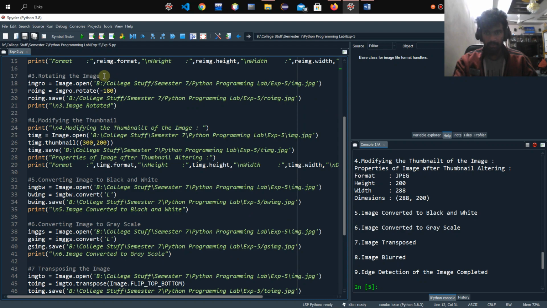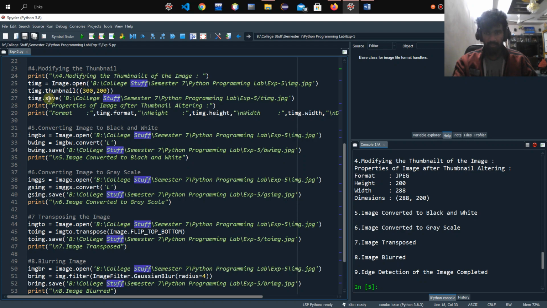Then next is rotating the image. I rotated it 180 degrees to the left. The minus indicates the direction, and I'm going to save it as ro.img, which is the rotated image, and the function used to rotate is .rotate.